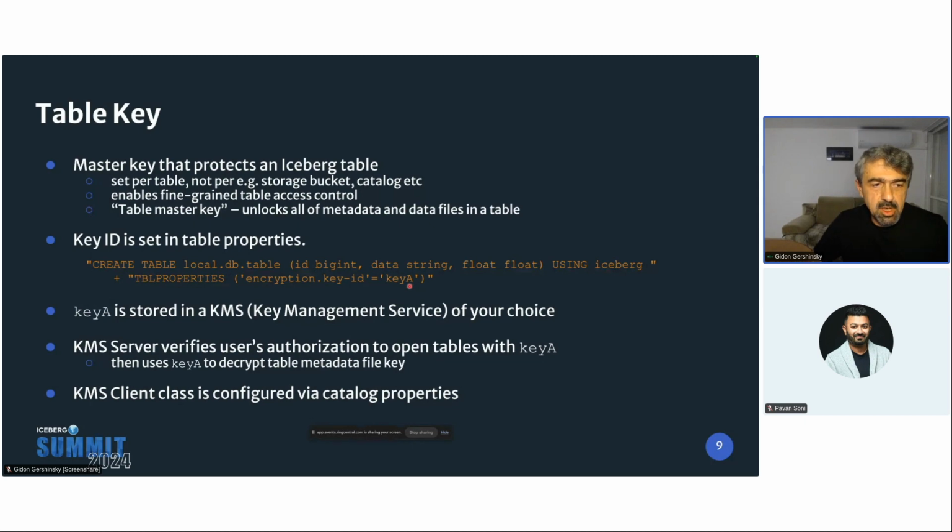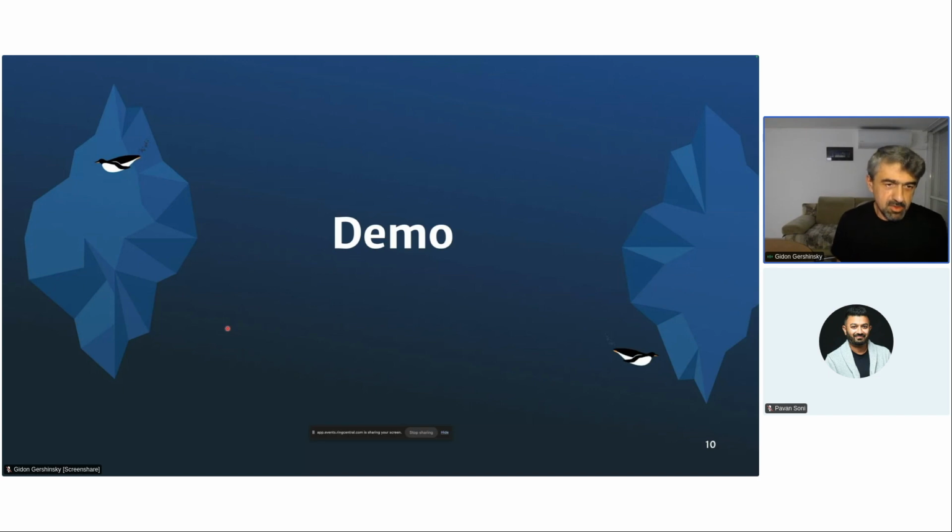So the table keys are stored in KMS, key management service. We'll talk about the details in a bit. And the KMS server verifies users' authorization to open the tables using key A in this example. And then it uses key A to decrypt a table metadata file key. We'll see what it means. And then we have a KMS client. That's a class that can talk to the KMS server. And the class path is considered a configured setup using the catalog properties. So let's see a quick demo of how this works and what it looks like.